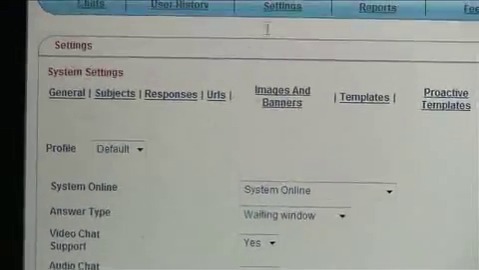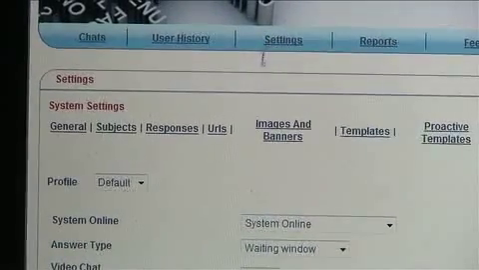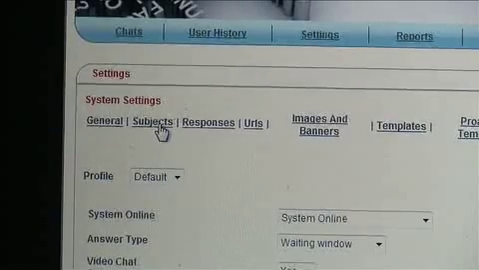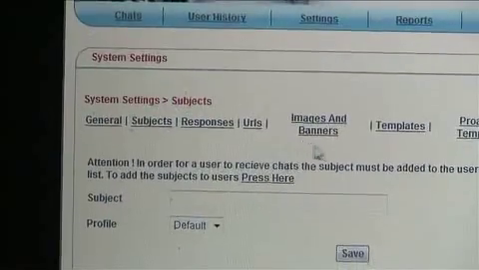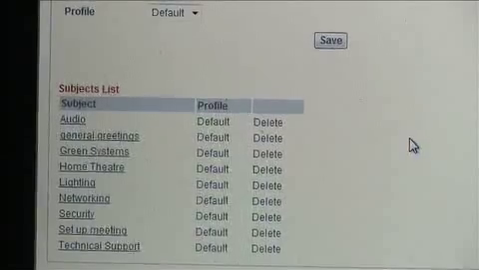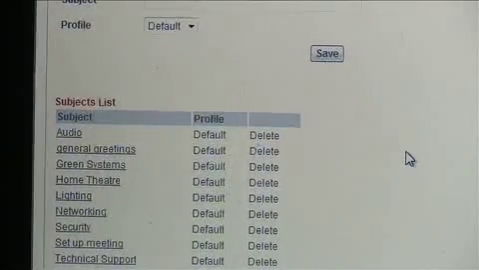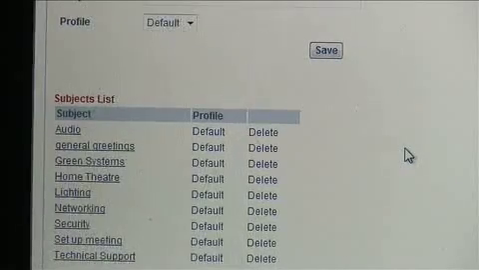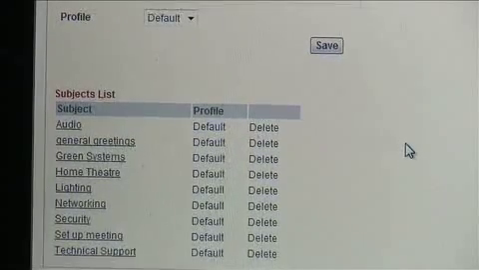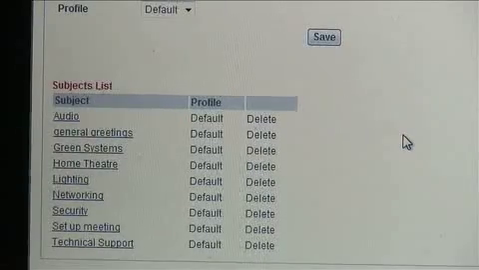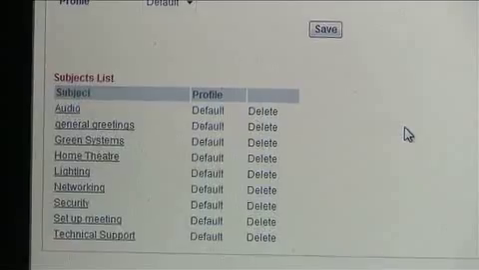Now we are still in the settings area of the Wiz Support program. Go to Subjects, which is the next column. Click on Subjects. The Subjects area is an area where the website owner can set up subjects of discussion. These subjects will be available for the surfer to choose from when instituting a chat with the business.